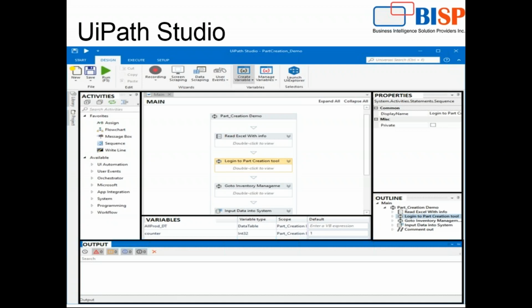You can check the user events, whatever click event or mouse move event. Variables you can create from here, as well as the variables panel. You can manage variables, and there is the UiPath Explorer. The UI Explorer is one of the main components of UiPath, which will help you in automating or making your processes more dynamic. Basically, it will give you the selectors. If you don't understand selectors now, we'll get to that topic when we start the training.